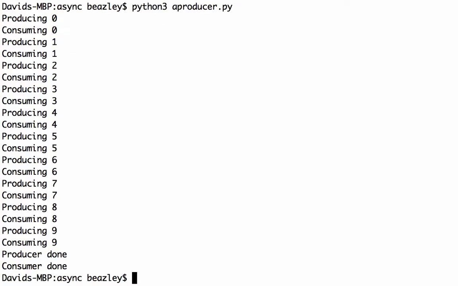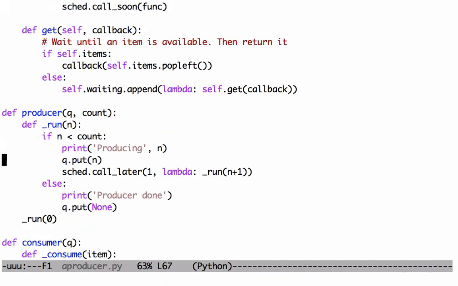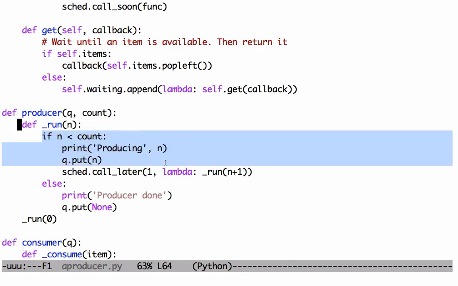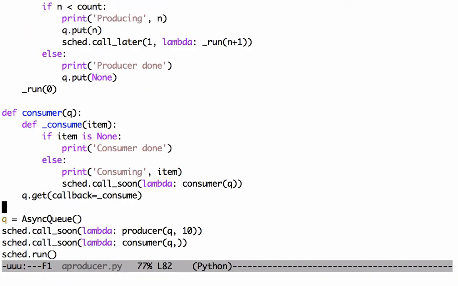Okay, producer consumer done, but it is definitely a very tricky interaction here. The functions basically have to be written so that there's no blocking, there's no looping or anything like that. So, the producer and the consumer essentially do one step, and they immediately schedule a function to run next. They're interacting with the scheduler. Same thing with the consumer down here. You do a get, and then you have to pass a callback in for the thing to execute when you got an item.